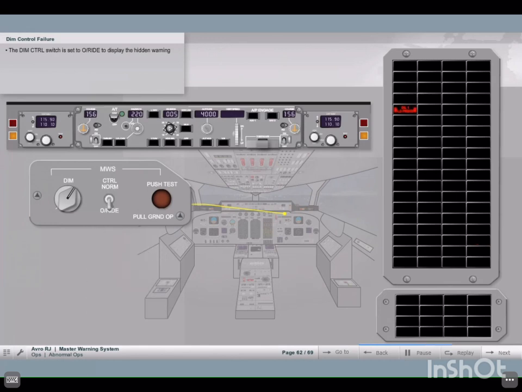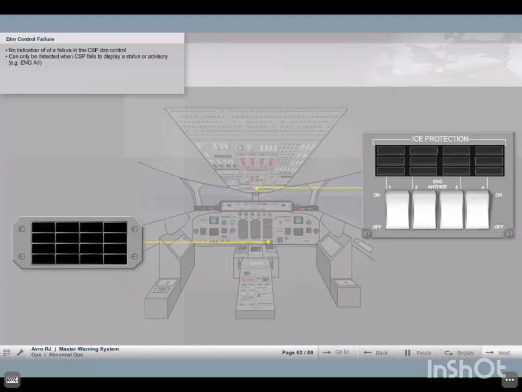When Master Warning System dim fail illuminates on the central warning panel, the operation of the attention getters, system captions, or audio tones is not affected. There is no indication of a failure in the central status dim control. This can only be detected when the central status panel fails to display a status or advisory indication. With Engine NT-ICE selected on, you would expect to see Engine NT-ICE on the central status panel.